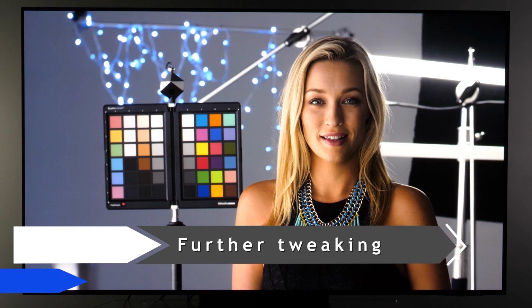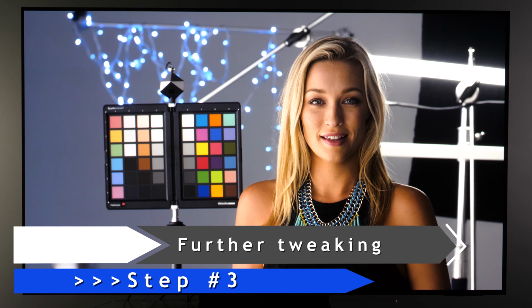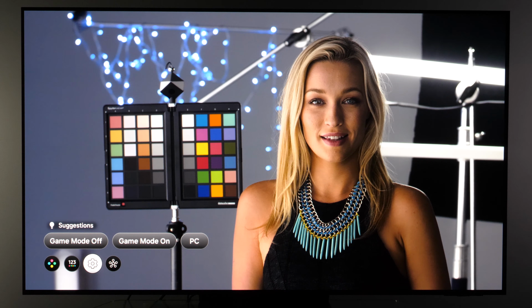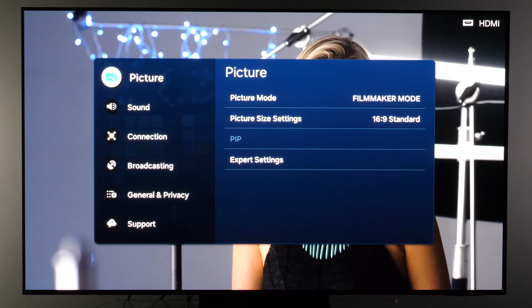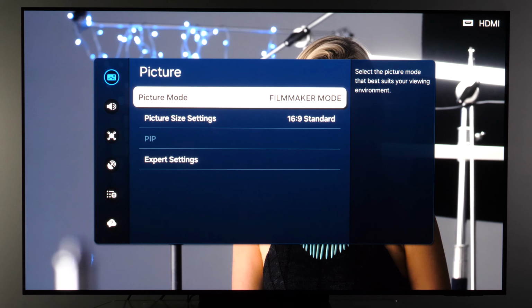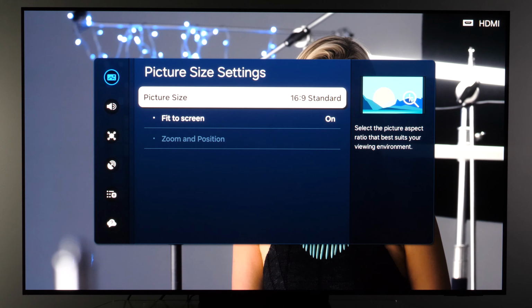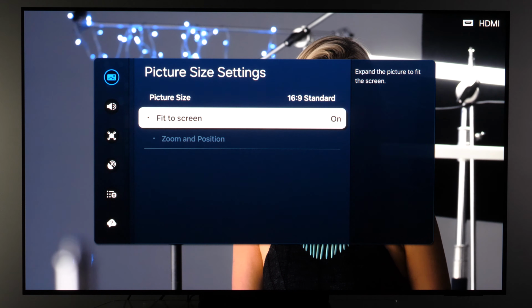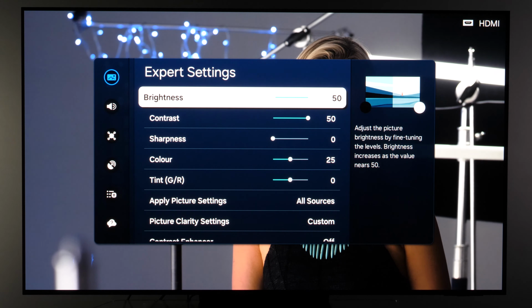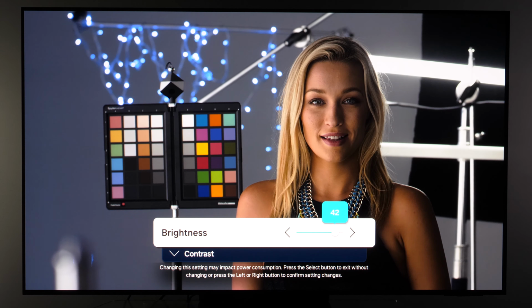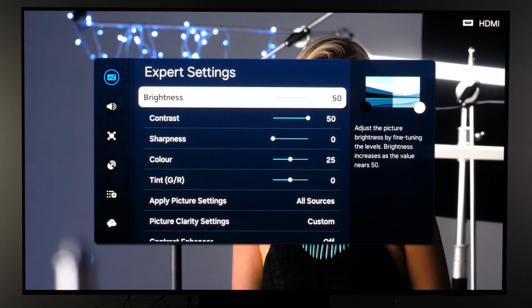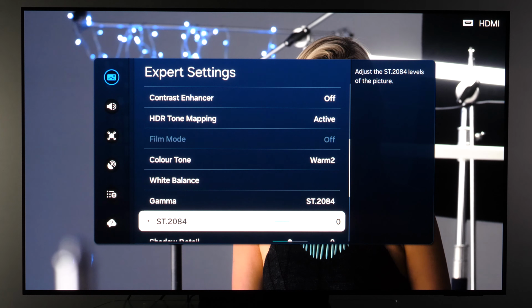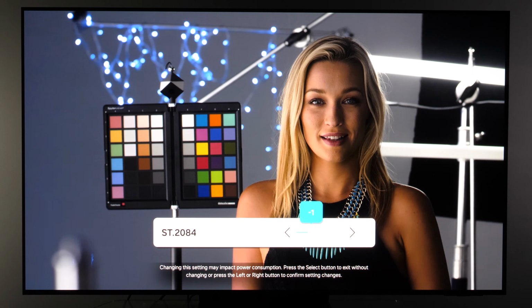Now coming back to general content, movies and TV shows. As I said, no major changes compared to last year, but let's go through settings that you see, which options are available. Picture size settings, 16:9 standard, and then fit to screen to see the entire image. Expert settings, brightness and contrast, here you can tweak. For HDR, brightness will be maxed out, and you can, of course, freely adjust this value if the image is too bright.